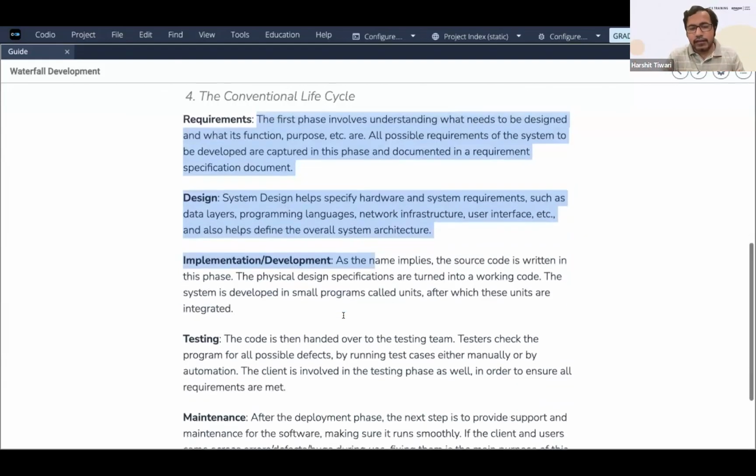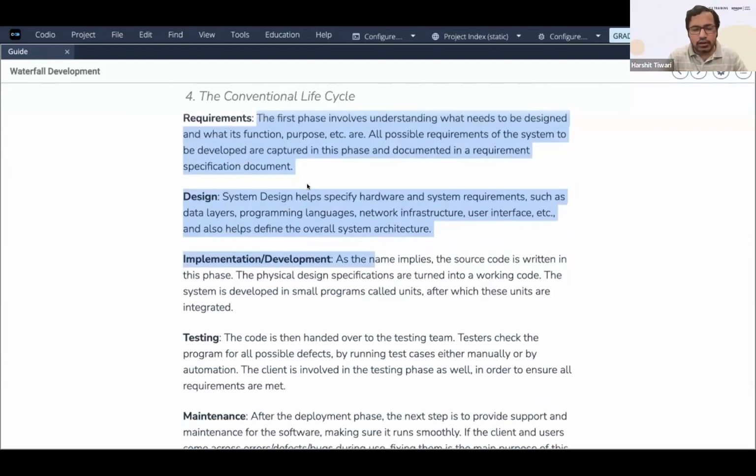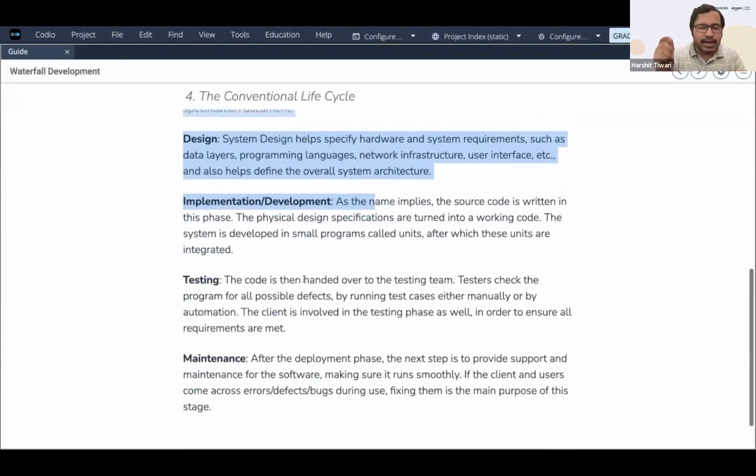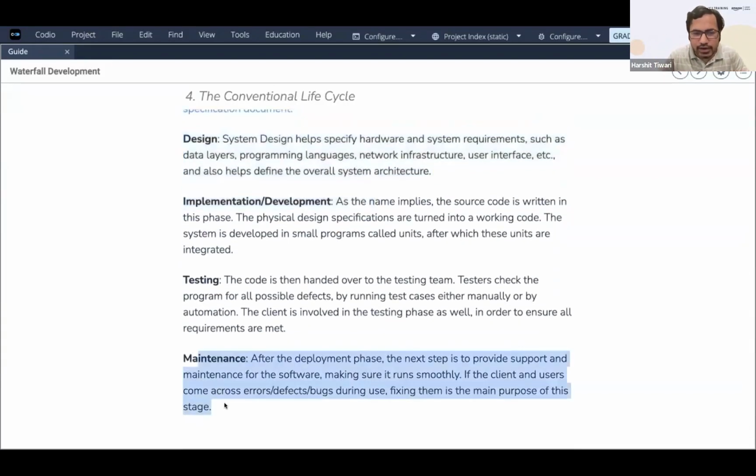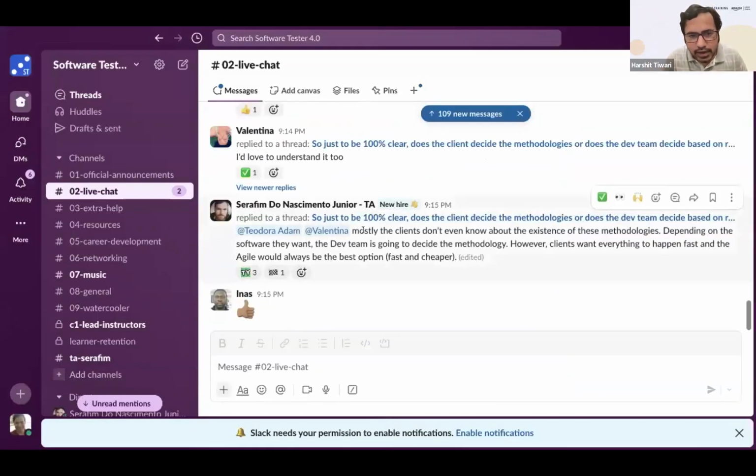And still, if you get major issues, it's a huge loss. It happens, but it's a huge loss of time, effort, resources, and money. But minor issues and minor changes are done in the maintenance stage. If you find any errors, defects, and bugs, you can fix them. That is the main purpose of the maintenance stage. Makes sense, Ines? Ines gives a thumbs up. Awesome.